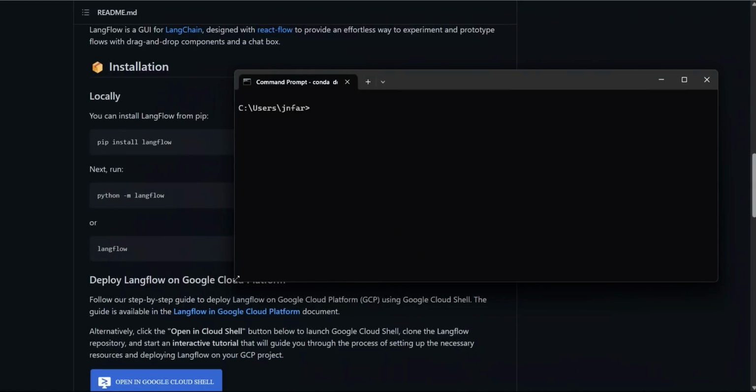I'm on Windows, but the installation is going to remain pretty consistent across different platforms. Unfortunately, you still need Python in order to run these UI-based platforms. So first, I recommend to install Python as well as Conda and create a new virtual environment for this specific project. In order to create a virtual environment, we're going to be using Conda.